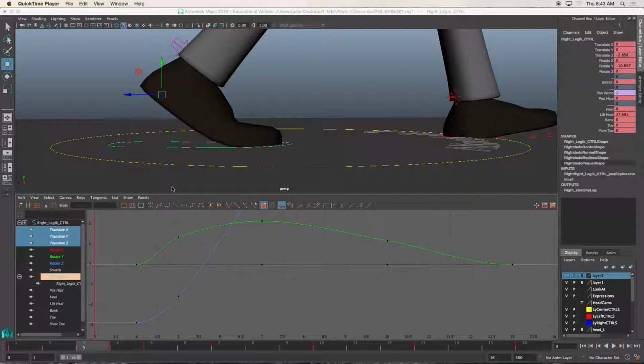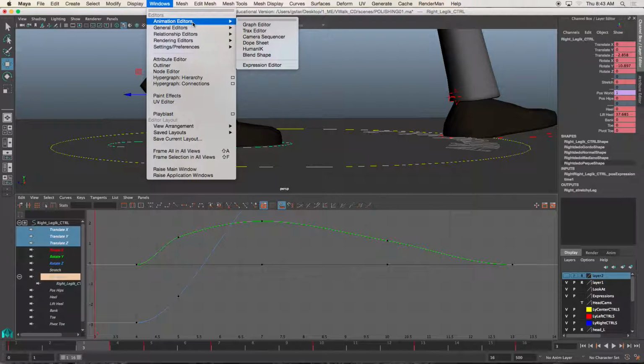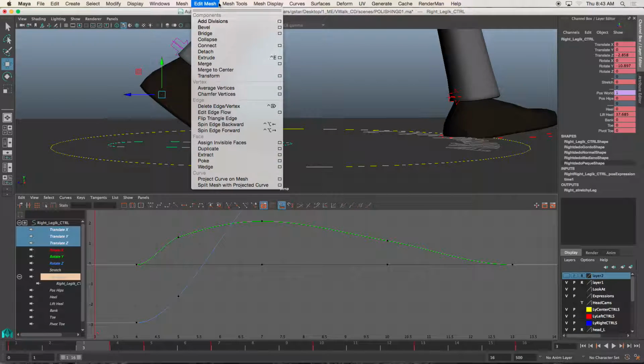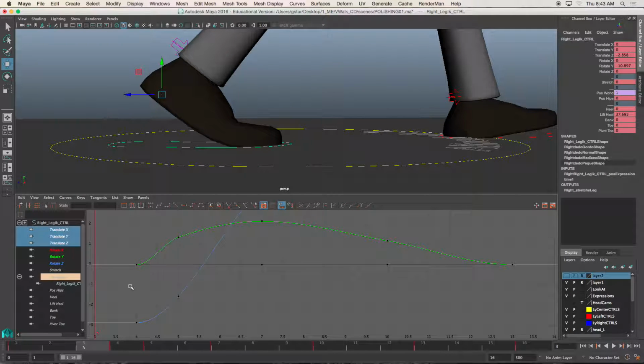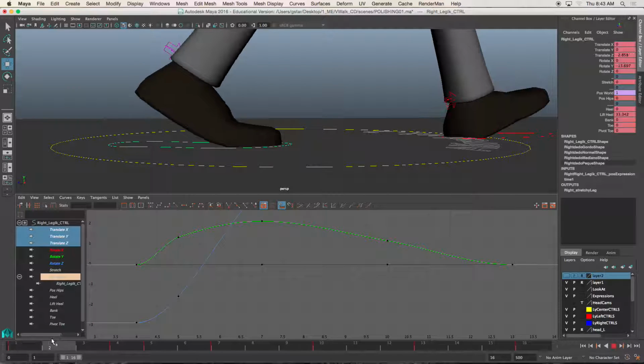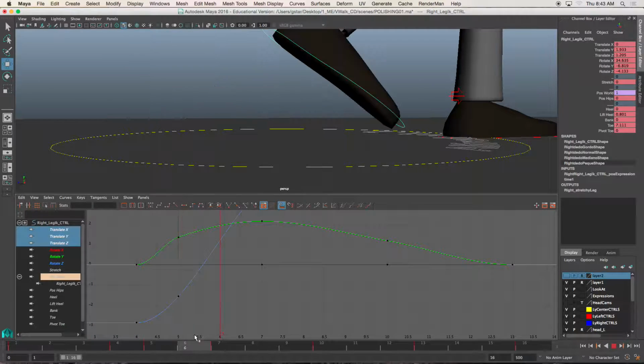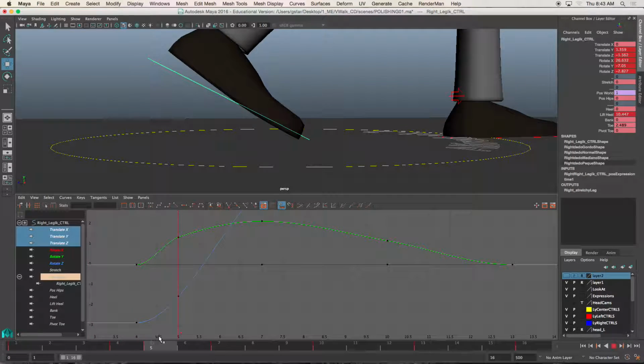So I have the graph editor open, selecting the character's feet. The graph editor can be found under Windows, Animation Editors, Graph Editor. I'm just going to look at the character's feet, and I'm also going to look at his feet in the viewport here.